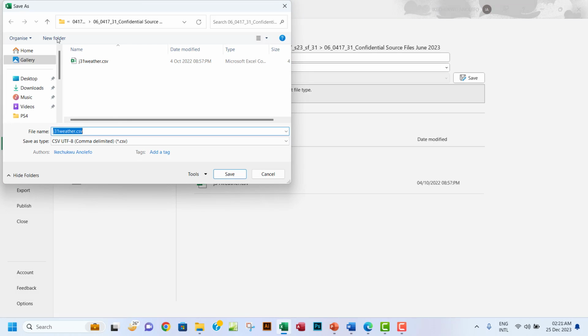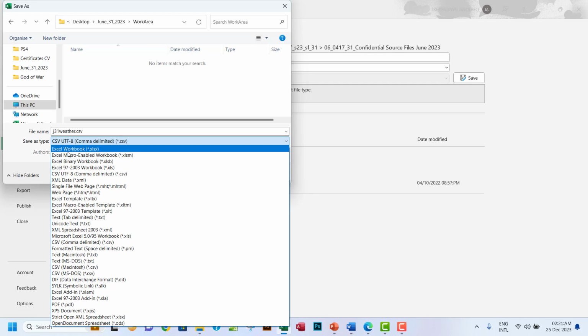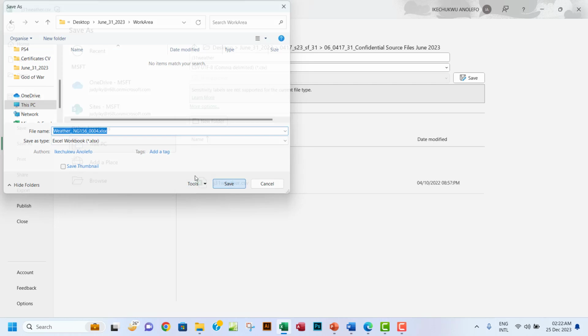Okay, I don't think it's here. I'm interested in saving it in my work area actually, so it's important that you save in work area. So the save as type you want to make sure is spreadsheet Excel workbook, and then of course the name will be weather underscore ng156 underscore 0004. That will represent my candidate number, right? So I'll save that.